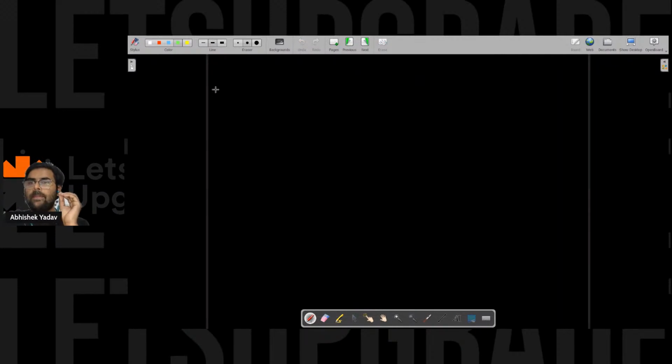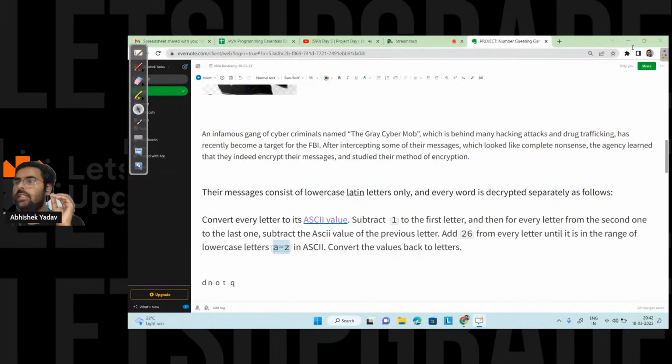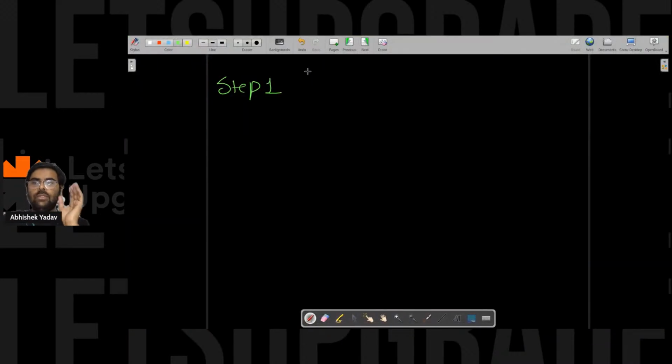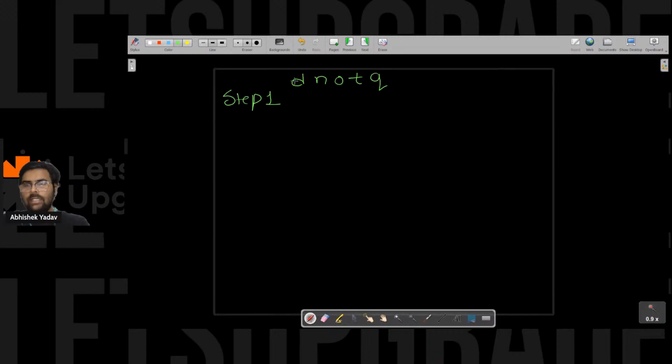So here, step number one is what? Convert every letter to its ASCII value, right? This is the first step. So basically there will be some string, some message. Let's assume the message is DNOTQ, right? This is the encrypted message. That is DNOTQ. So the first step is saying, hey, convert this message to the ASCII value.